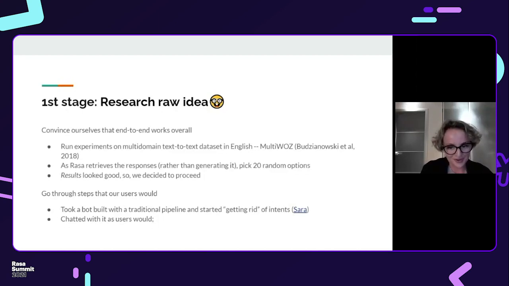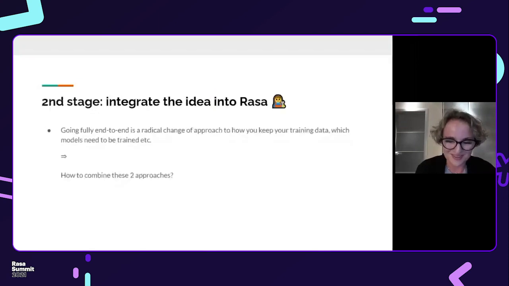That was pretty inspiring, and I'm not going to lie, I think a lot of people would be much happier if this stage went a bit worse, because then we wouldn't need to think about how we actually bring it into reality. But it went better than we expected. So we started thinking about what it means to integrate it into the Rasa framework.